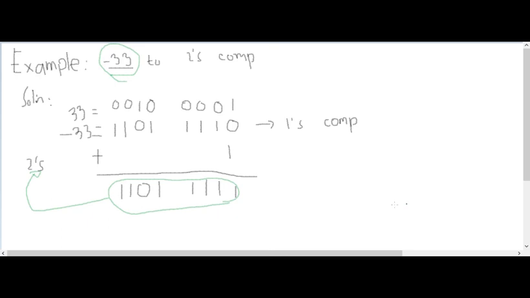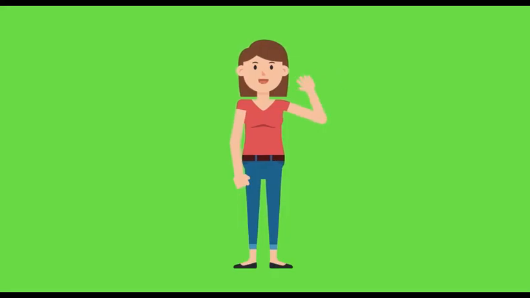And for the next video tutorial, I am going to discuss the addition of signed binary numbers and also the subtraction using 1's complement. Okay, so that's all for our video tutorial today.